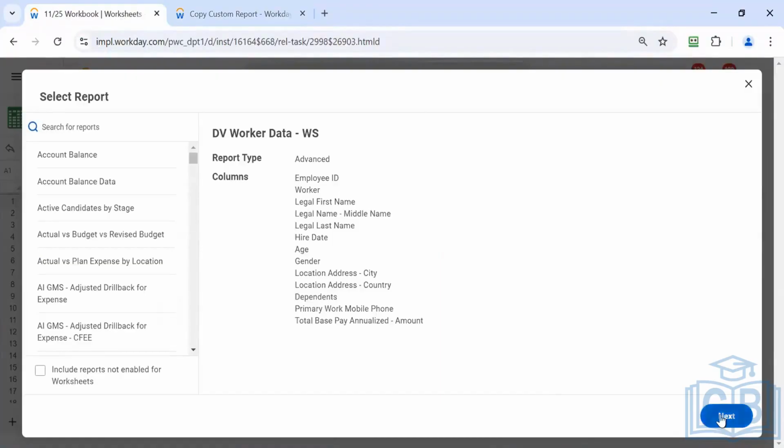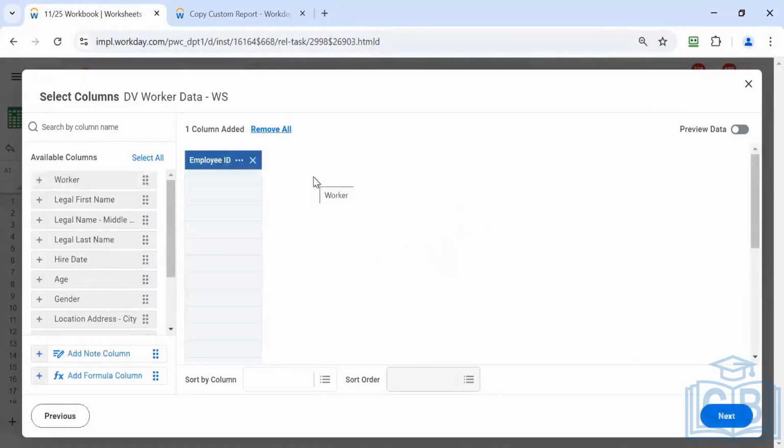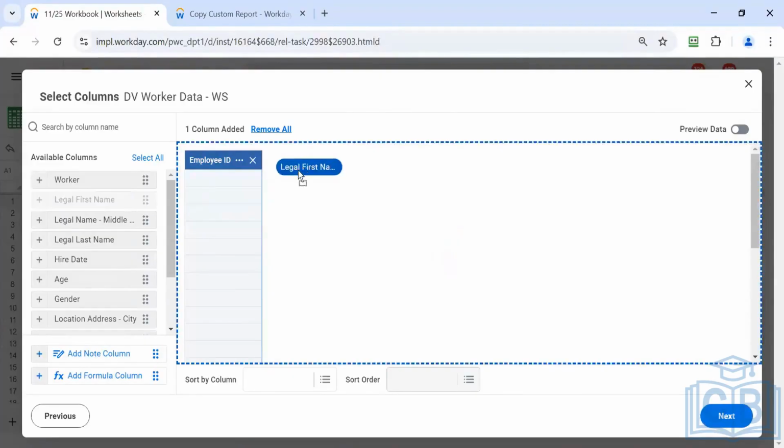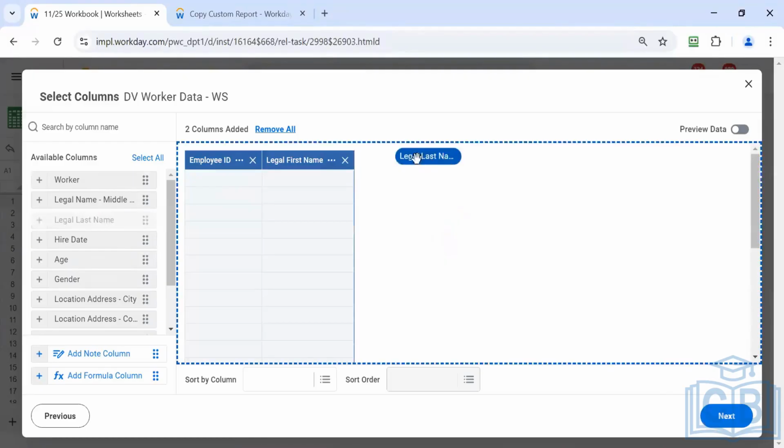I don't want every one of them. I can pick each and every one of them, or I'll put this one here. I can also rearrange. Let's say you want to put the legal name here, and I don't want to take the middle name. I want the last name. You can take the last name now.